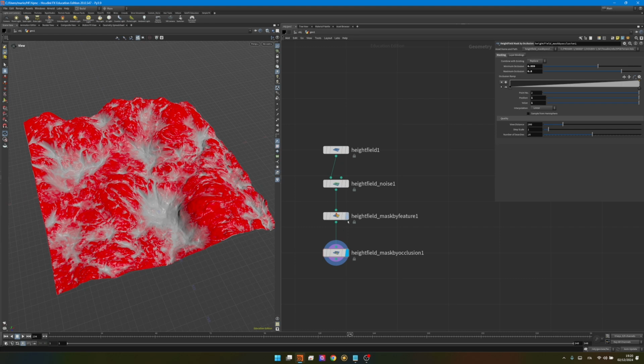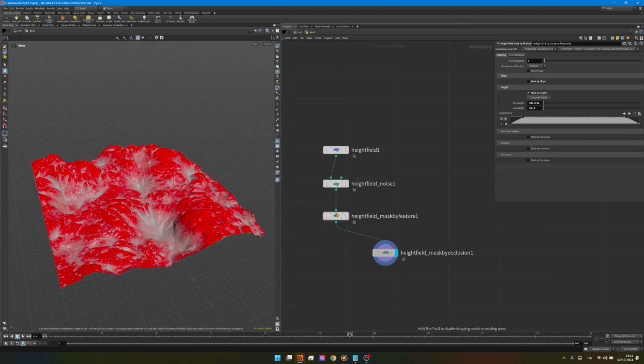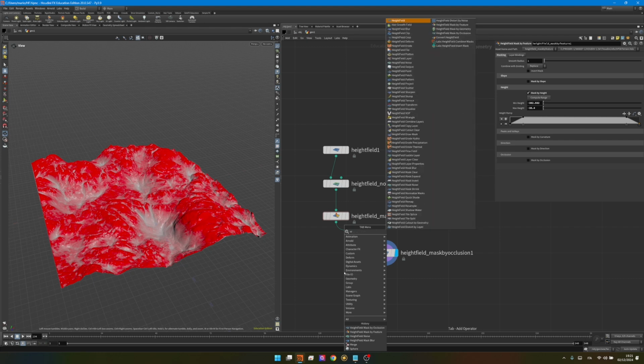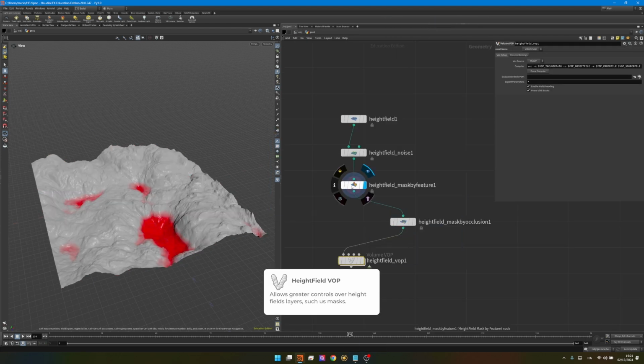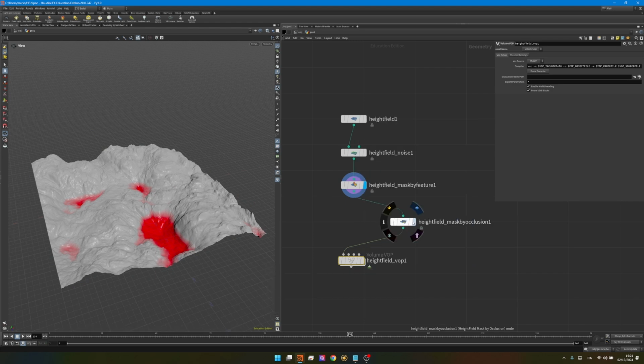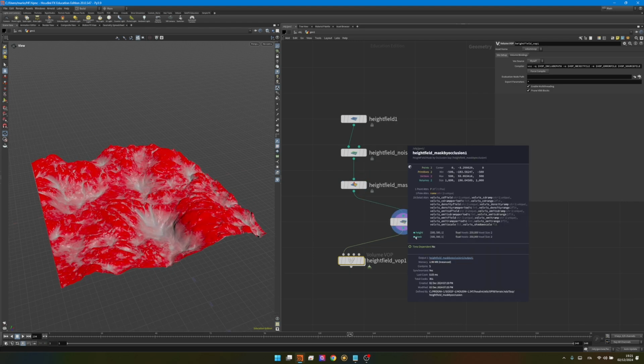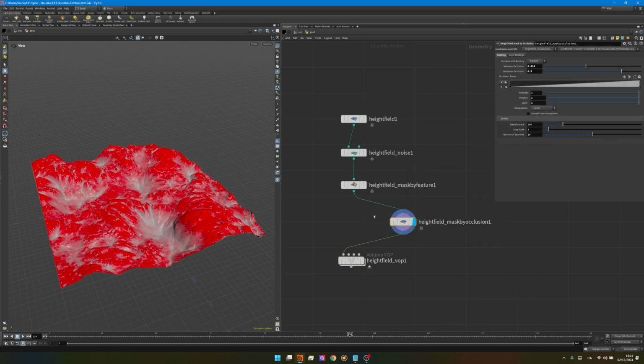So let's go back to the mask by feature. Let's say I want to restrict this occlusion only on the lower areas. In order to do that, you need a node called Heightfield VOP. But there is a slight problem. You see, if we visualize this one, we have our mask saved in the mask layer. When later we are creating another mask, we see we don't really have a new layer. Basically, this one is overriding the one before.